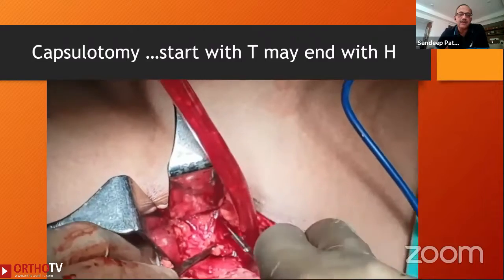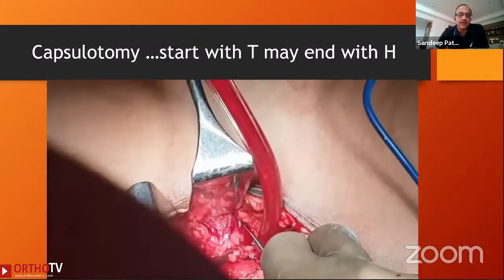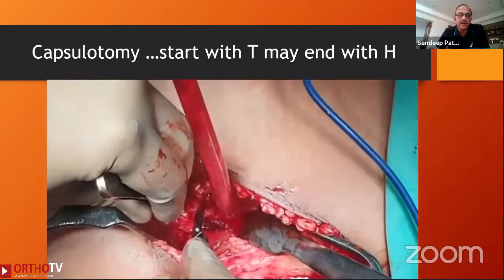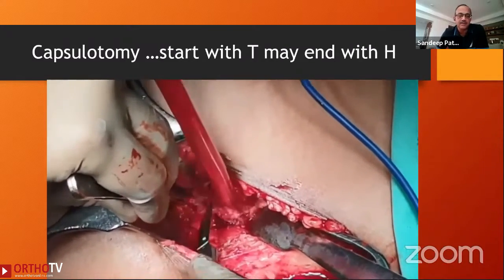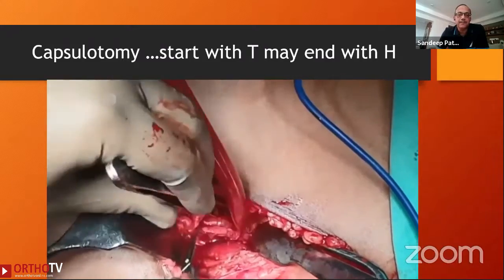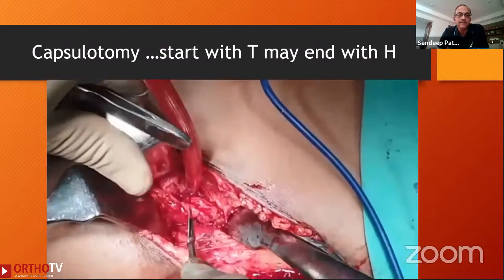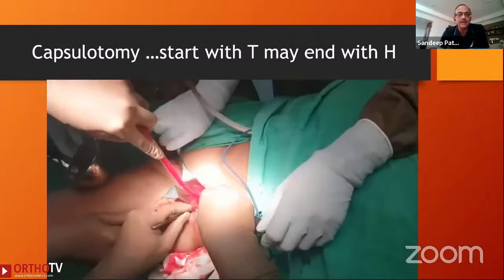So it's important that we keep the leg in external rotation. At no time should you attempt to reduce or internally rotate the leg. Do the surgery with the leg externally rotated. The preparation has to be in external rotation. No forceful rotation should be done till we have made the neck osteotomy.